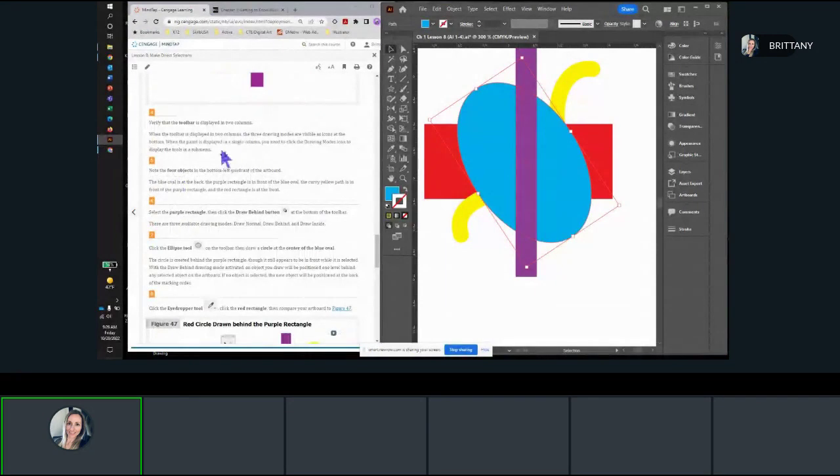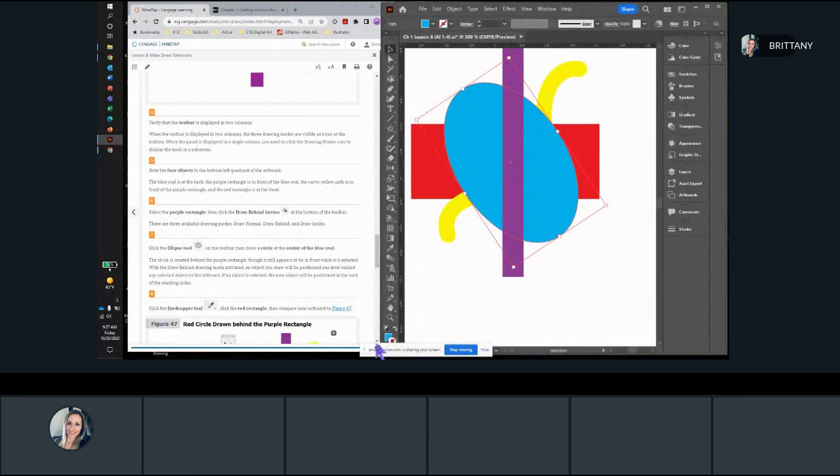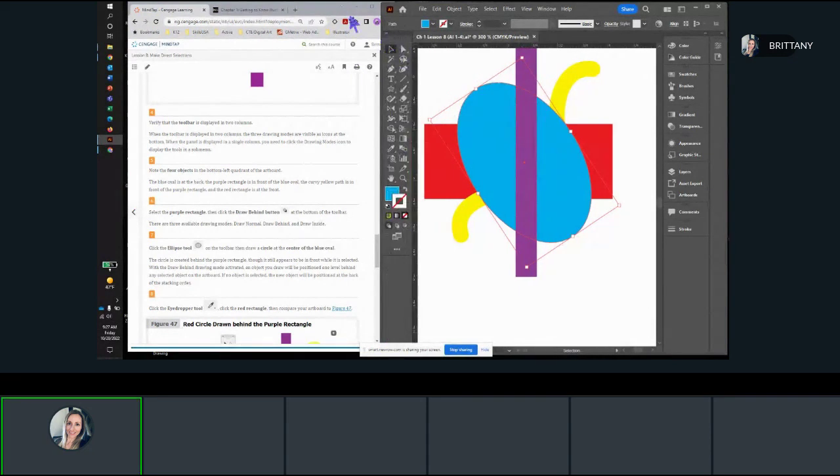Okay, so now they're talking to you about your toolbar being in 2 columns here. Sometimes if we're working in different settings, or if you press this button, your toolbar will be in 1 column, and some folks like to work that way, and that's fine. But yeah, that's how you get it back to 2 columns.